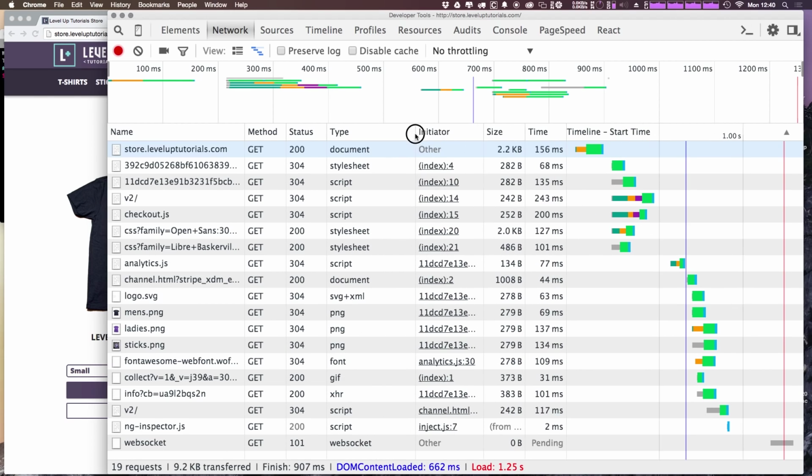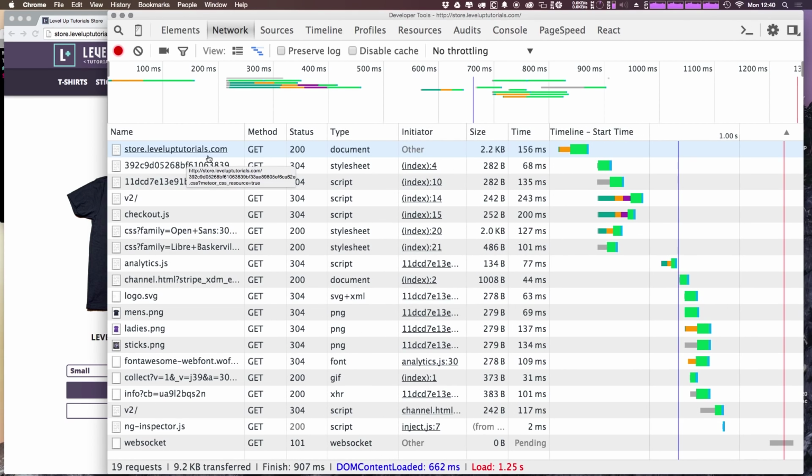So we have a nice table here. We have what's being loaded. We have the method, so this is via GET. We have the status, so you'll see 200s and 304s and maybe some 404s or other things, but the 200s are essentially saying that this has been loaded for the first time and this is a fresh load. The 304 is basically saying it's being loaded from your cache.